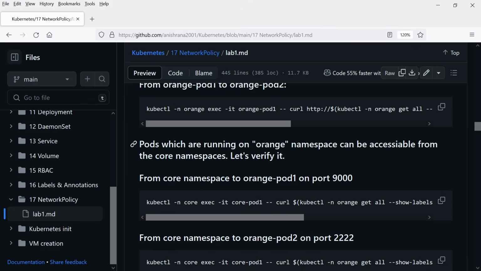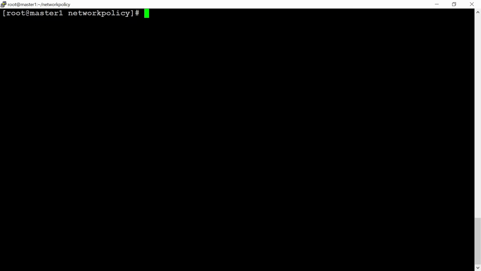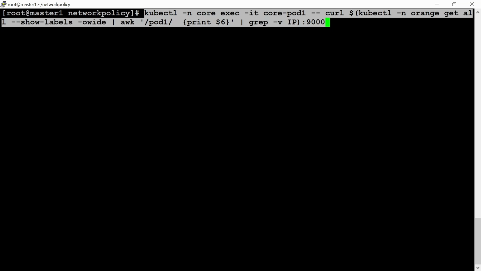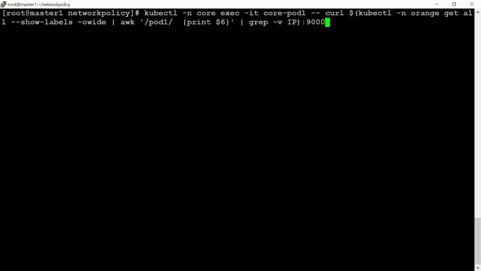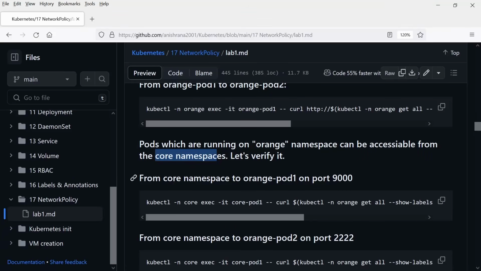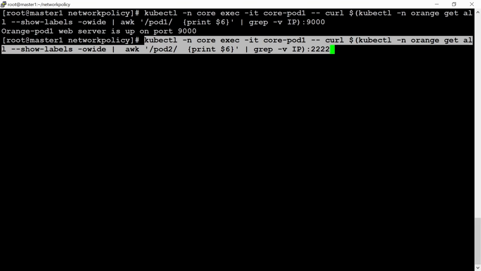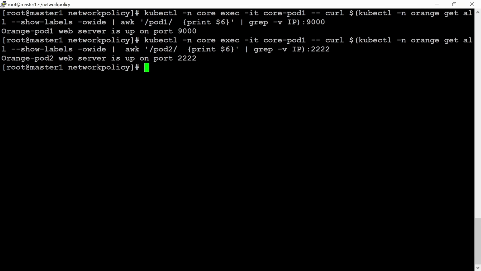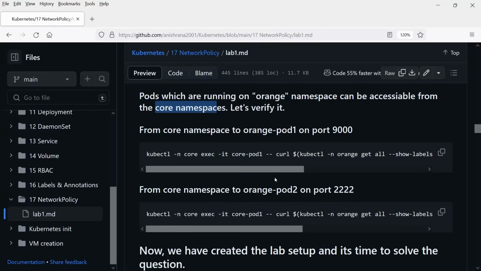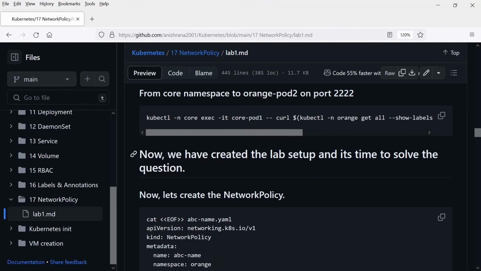Pods which are running in the orange namespace can be accessed from the core namespace. Let's try. For the core namespace, I have not modified anything here because I am just going to check from core to orange. Here I am using the core namespace and it will be executed from core on 9000. It says up, and 2222 is also accessible from the core namespace. Now we have created the lab setup as per the question and it's time to solve the question.